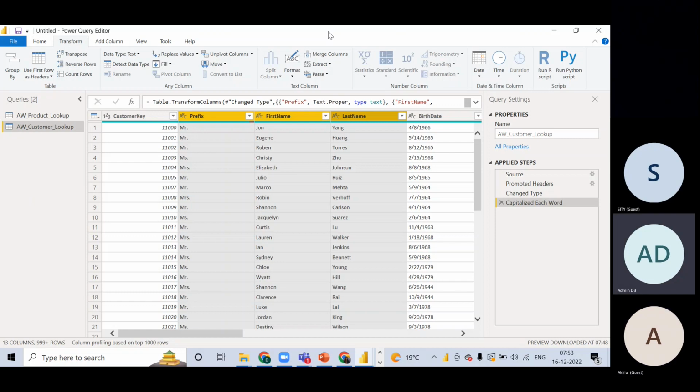Okay, so under transform, what will happen? All these first name, last name will go away, and you will only have full name, right? You will not have first name or last name or prefix, right? But if you do it from add column, you will have prefix, first name, last name, and full name, right? In this case, what I would suggest is, let's do it from add column.